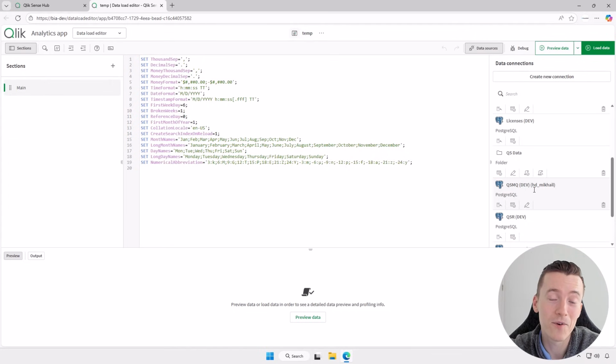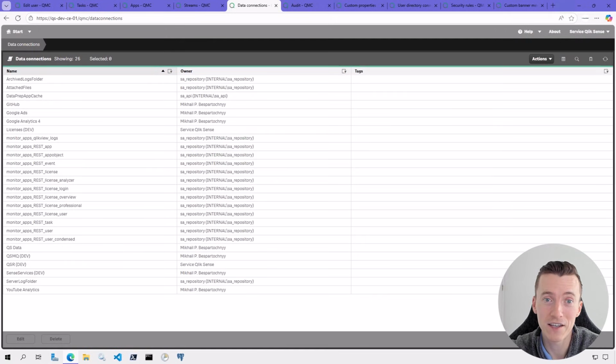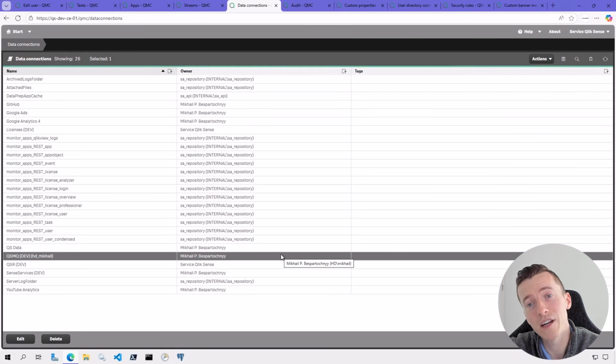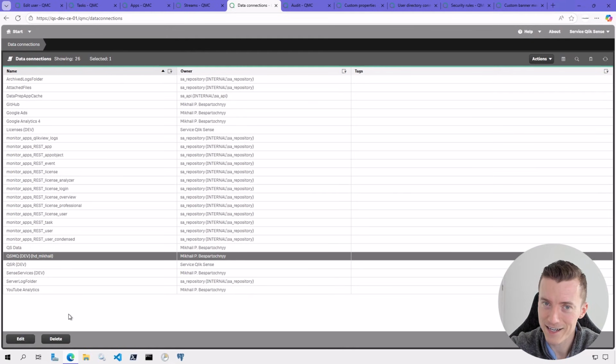Data connections have owners and unique IDs. You and I can easily check the owner of a data connection and see who that data connection belongs to. So adding a username to a name of a data connection seems redundant. But for some reason, Qlik decided that data connections must have usernames in the name.